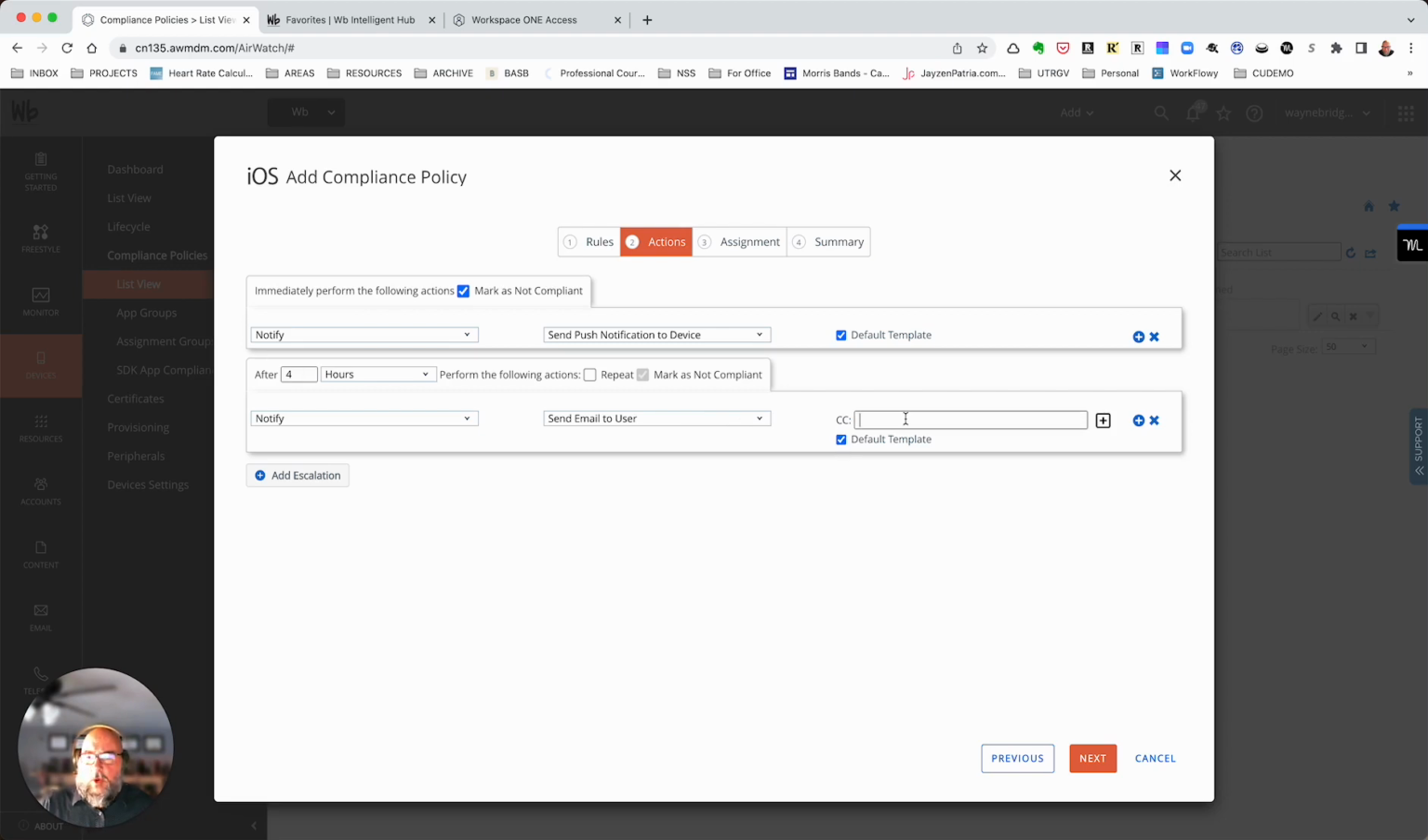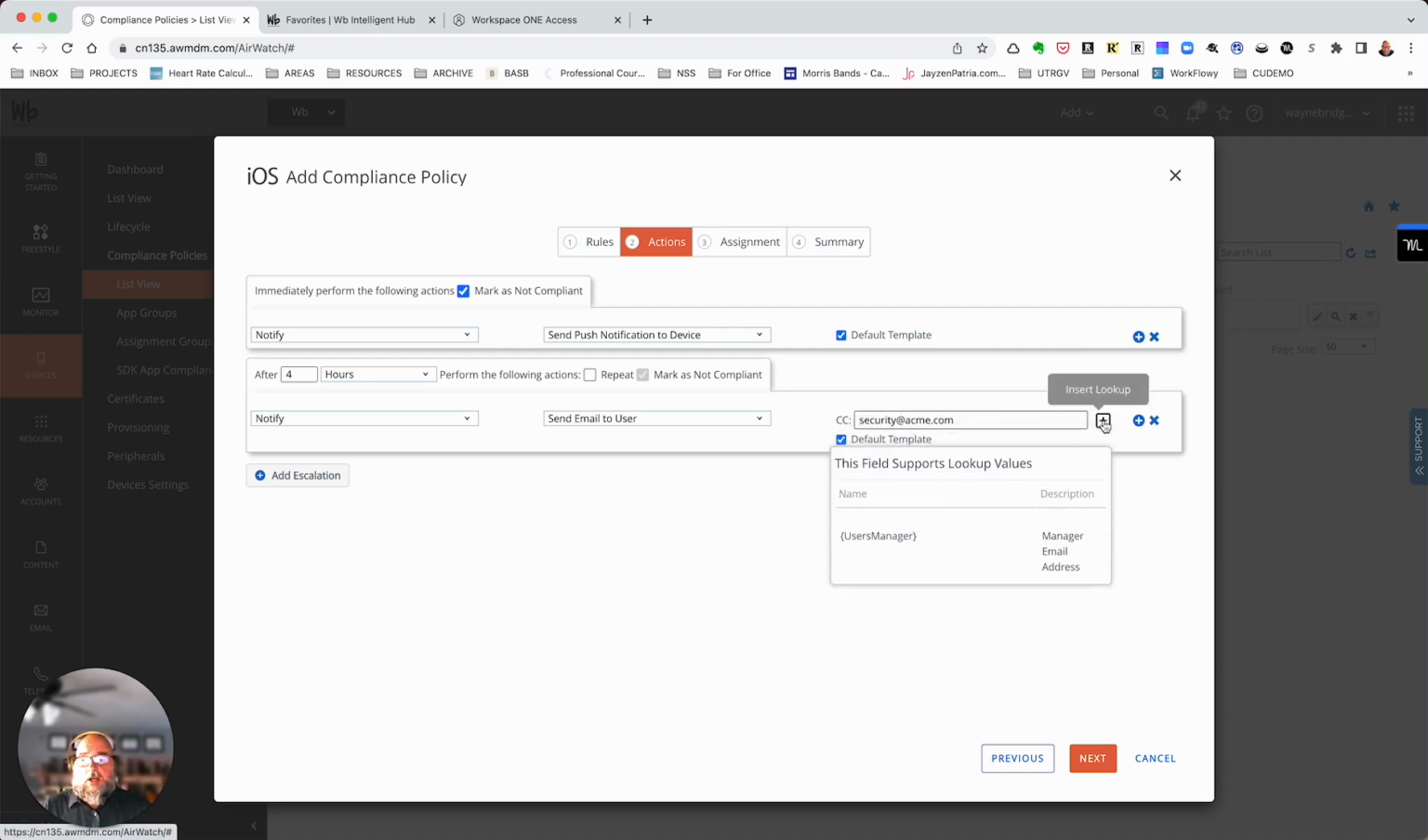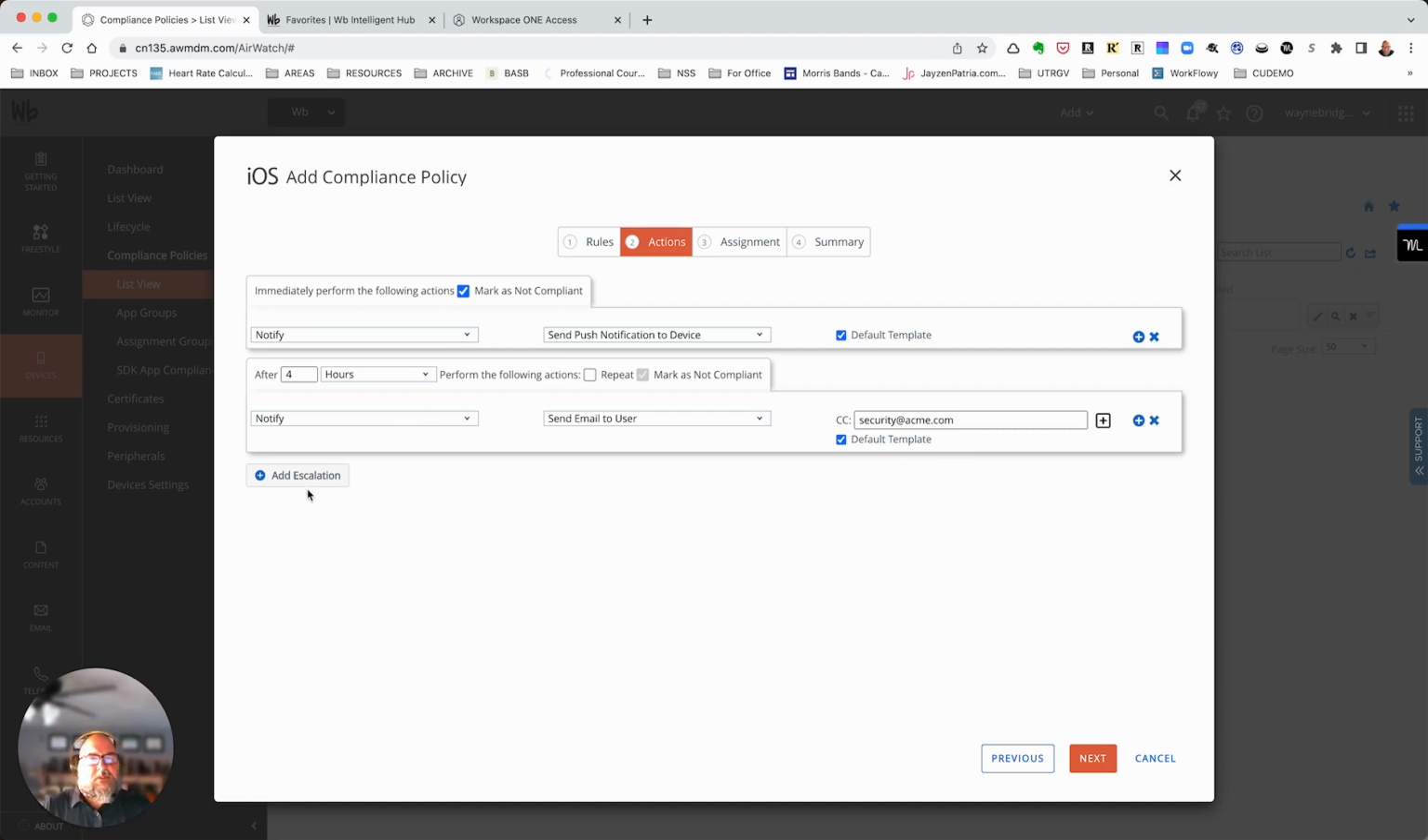I'm also going to copy security at my company, and this gives some oversight to that process. I could also copy the user's manager by looking up their manager attribute in Active Directory and including that here. Again, I can specify the template to be used. I'm using the default template in this case, but I may have some specific actions for the user to take and/or for the CC'd people to take on this.